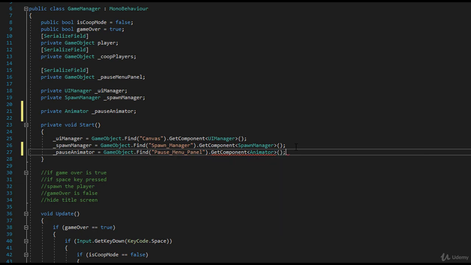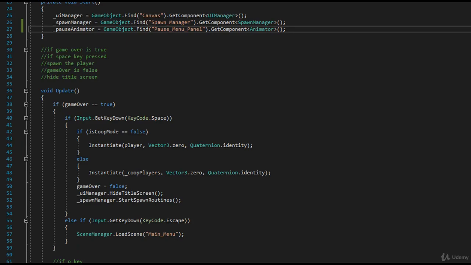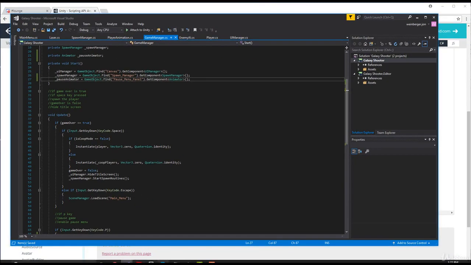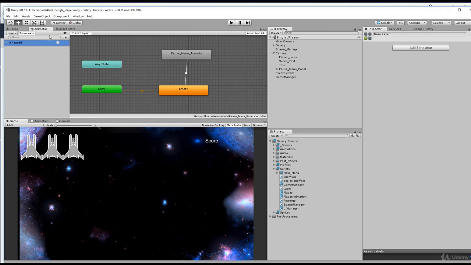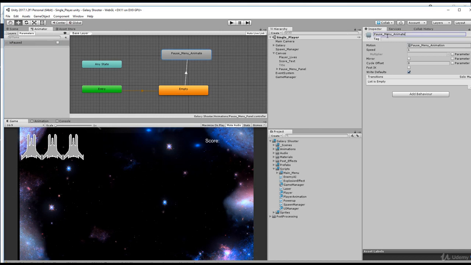So now that we have an access point to that animator, we can now set that bool parameter through code. And once again, just to show you, that bool parameter is this. So we created this parameter and we're accessing it through code, and we're going to set the value to true. Now in order to do this, I believe I need the animation name, which is pause menu animate, which is here. So I'm going to copy that, hop back into our code.